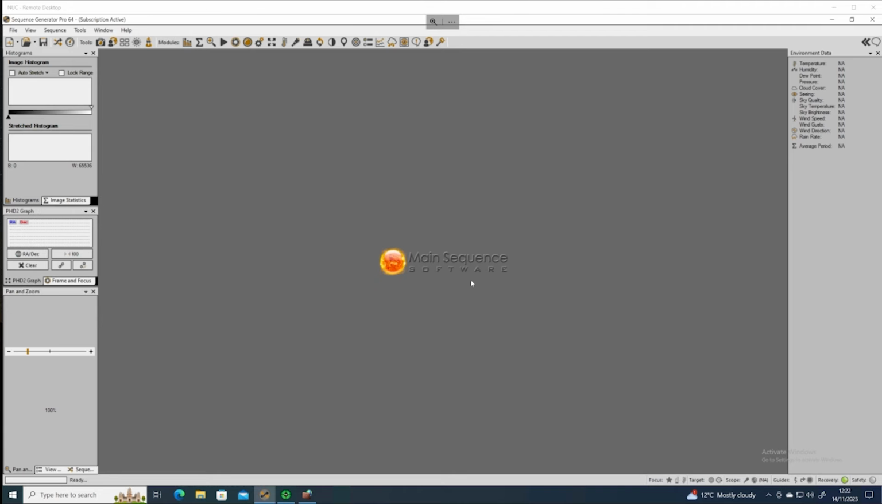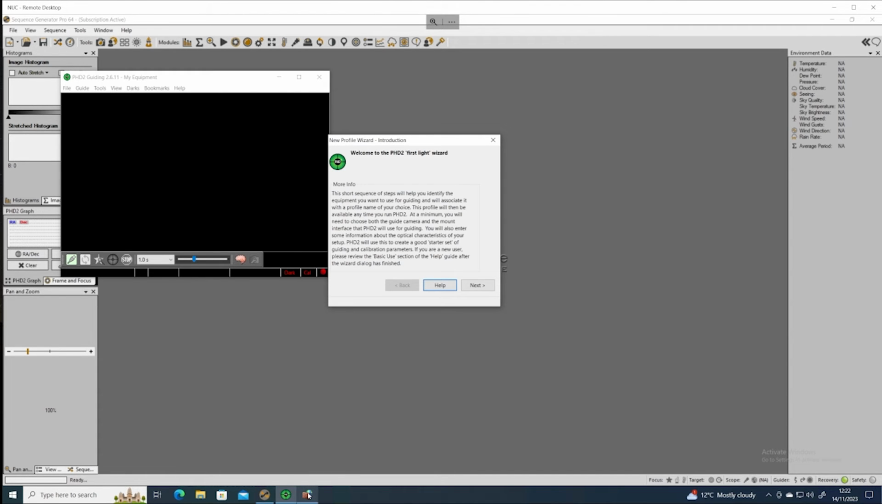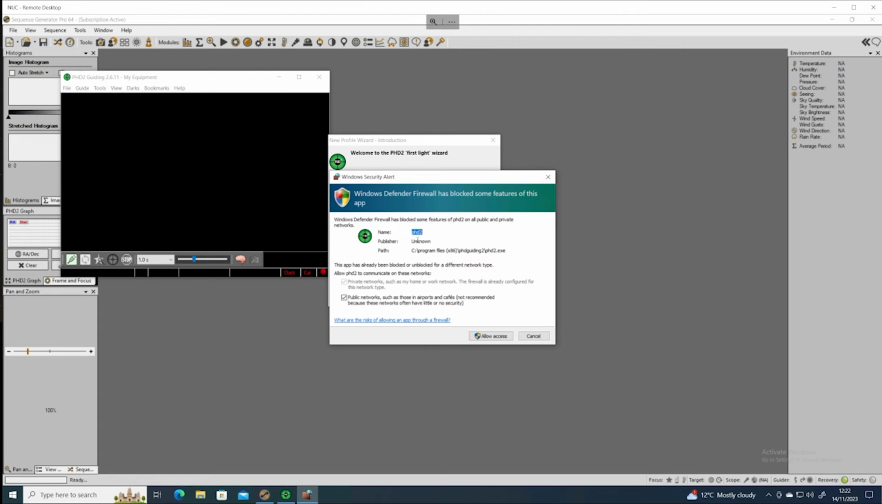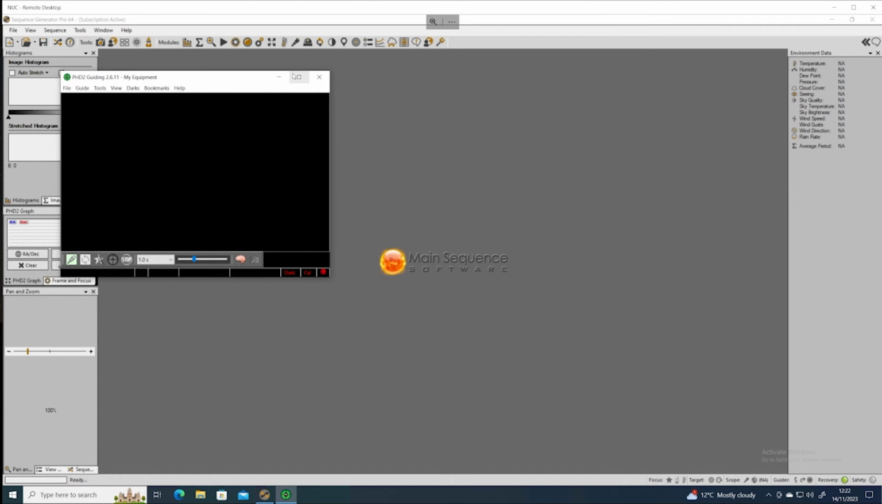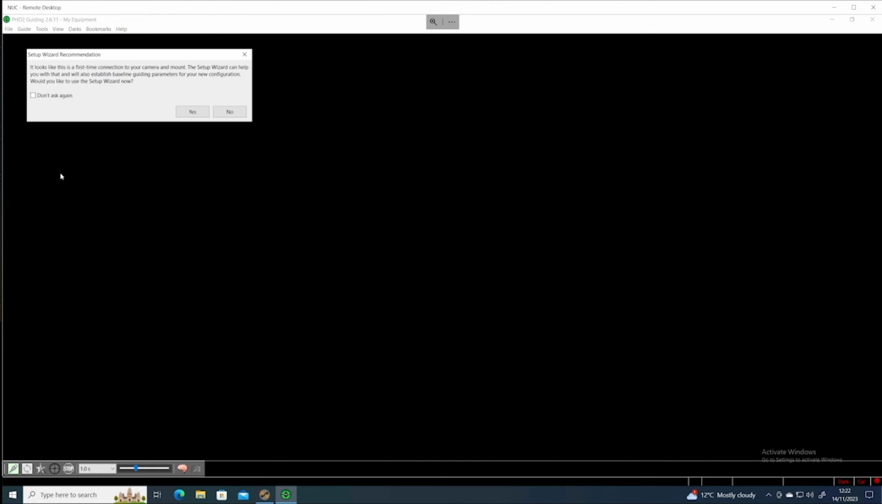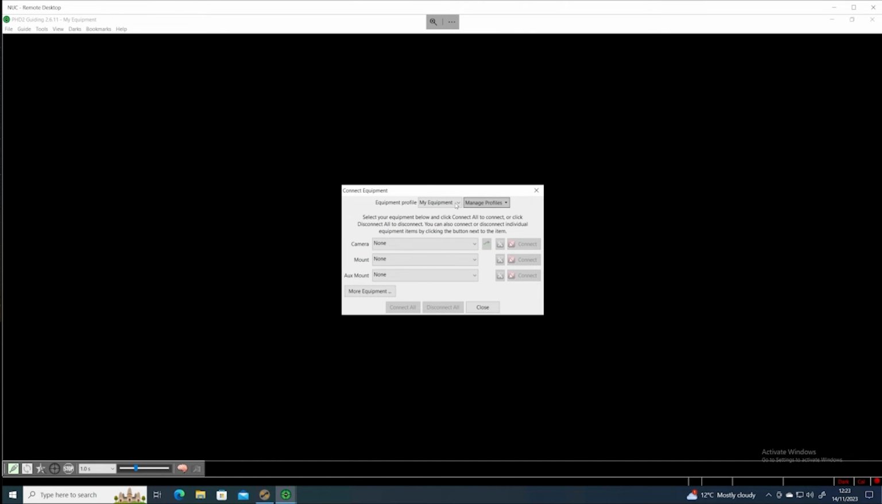Okay, now we've done that, let's get on to the next bit, which will be setting up PHD. Now I do notice there's a Windows Defender thing here for PHD2, so I'm just going to allow access to everything. This is my PHD2 window here, and we need to set up our profile. I'm not going to do it from there. I'm just going to have everything as standard, and click on connect. It looks like camera, mount. The setup wizard can help you with this. I don't want to use the setup wizard.